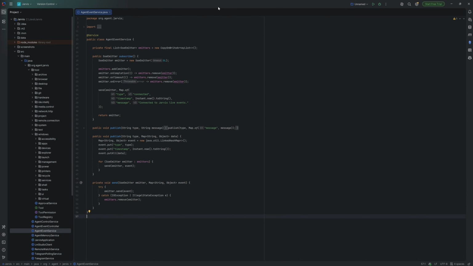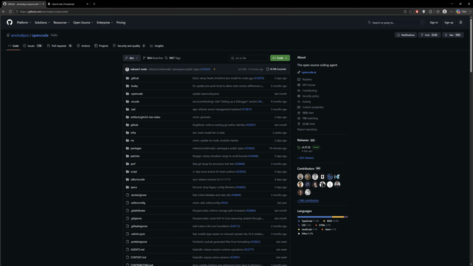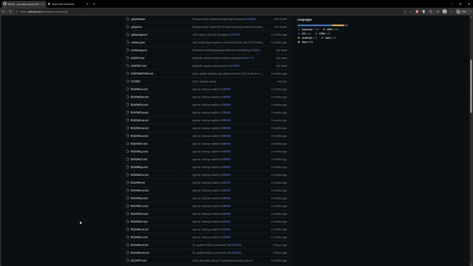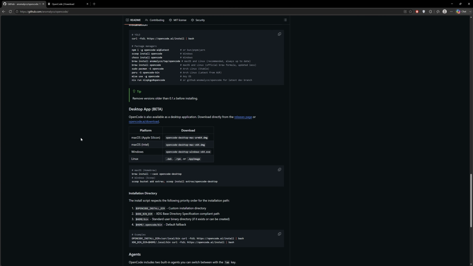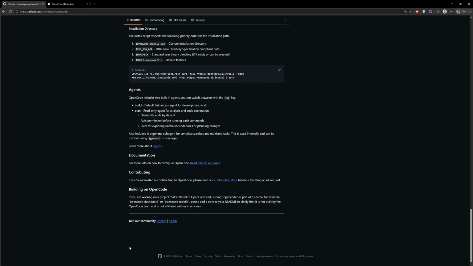So what is it that this new coding tool is, which is really strong and even beat Claude Code for local AI coding? Let's get into it. First of all, let me show you the repository. This is the OpenCode repository on GitHub. As you see, you have all the explanation on installation and everything you need here.